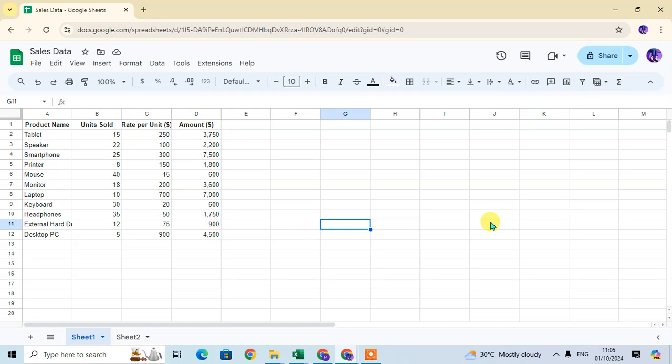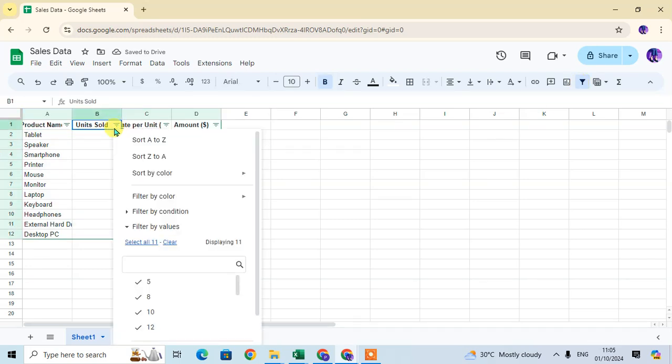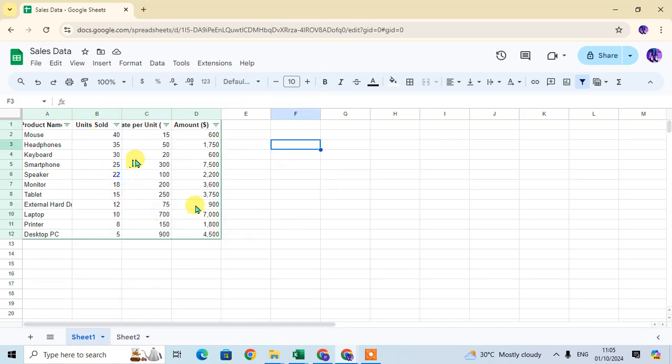So let's start. Open your Google Sheet, and here I select one cell of this data heading, and here you can see the filter icon. Just click on it to create a filter and you can easily sort data. Just click on this filter icon. Sort A to Z, sort Z to A, and sort by color is also available. Okay, so this is one way you can sort here.